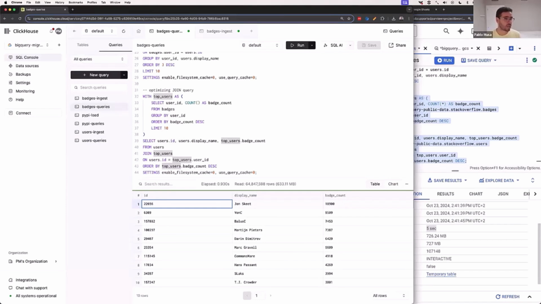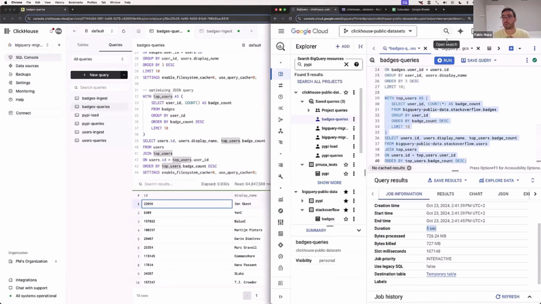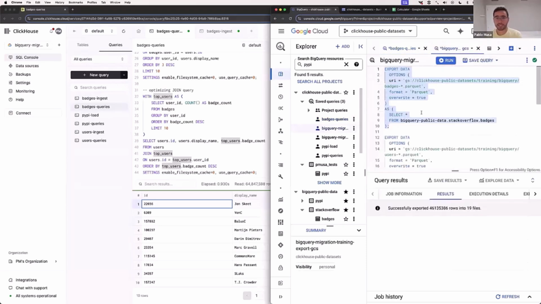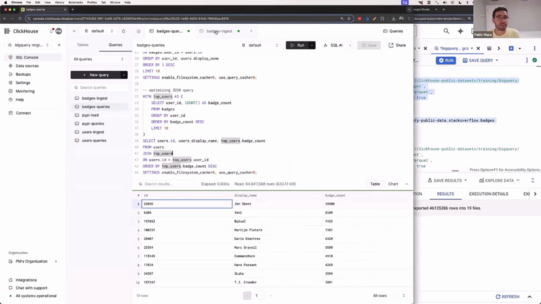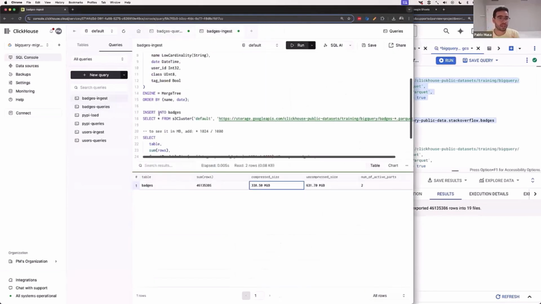I see a question in chat and I'll answer it right now. If you have questions about what I told so far, please fire them away. Can I insert data directly from BigQuery with storage bypass? So I showed that in order to get data into ClickHouse, I export the data to GCS, and then I very easily ingest this data to ClickHouse.